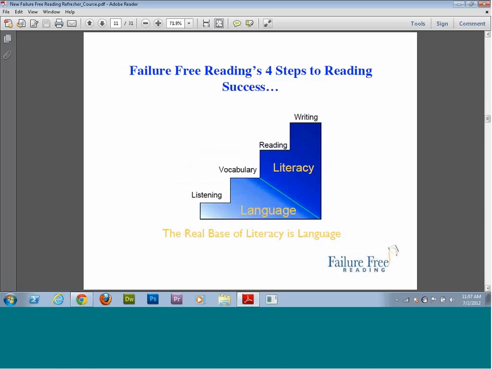This is what we call the 4 steps to reading success, and Dr. Lakovich has identified that the foundation for reading success is language. And Failure-Free Reading is fortunate enough to work with not only hearing chronic non-responders, but we also work with a lot of schools for the deaf across the country.